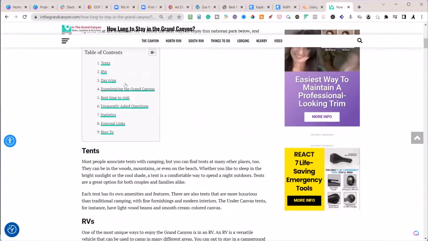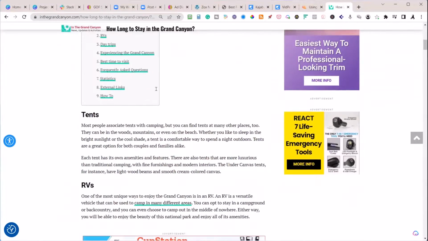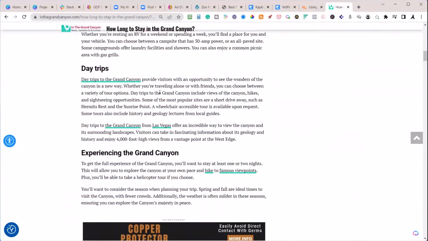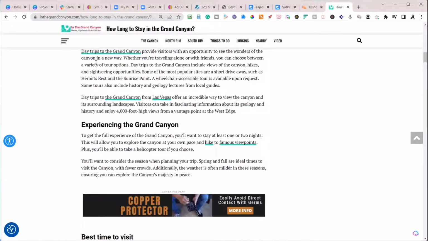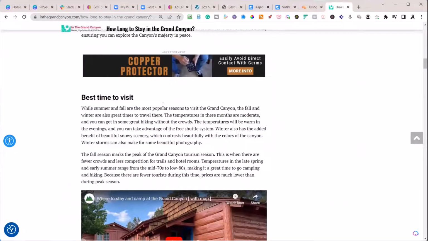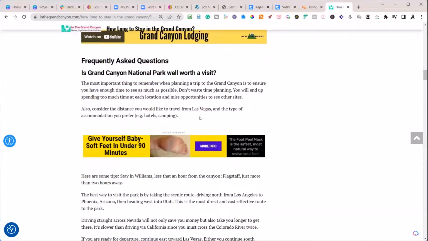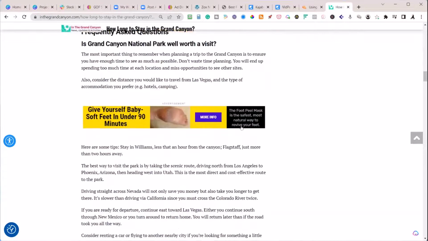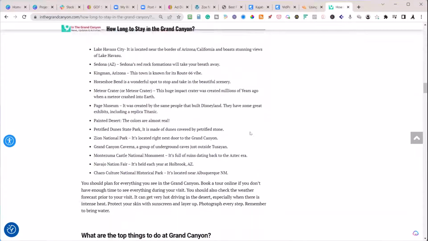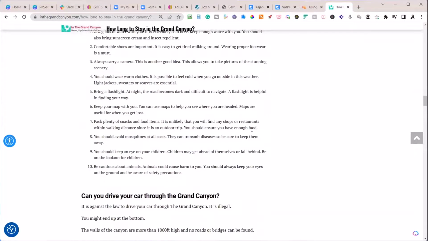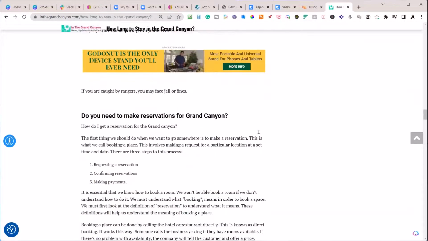So how to stay, tents, day trips, experience the Grand Canyon. Now he's come in here and he's put some links in here, and Zox highlights the links for us. Okay, best time to visit, frequently asked questions. Here's his helpful content. I mean, this is a great site. Plus, he's using Zox to pop in these ads for him.